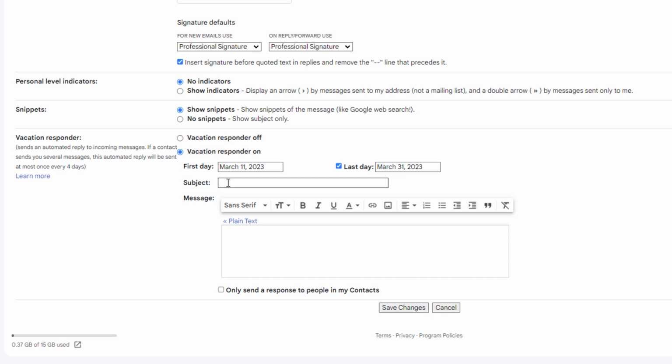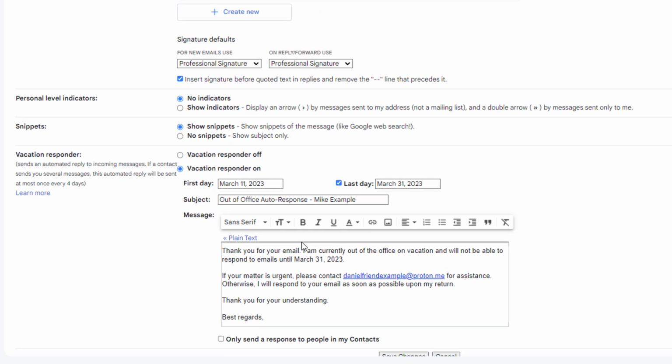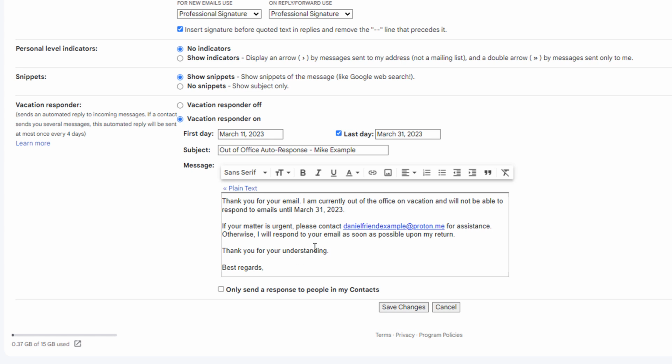After activating the automatic response function, let's configure the message title in the subject field and the message text in the message field. This type of message is usually simple and objective, and you should consider that the message may be sent to anyone.